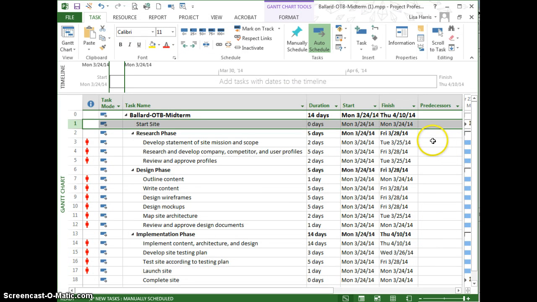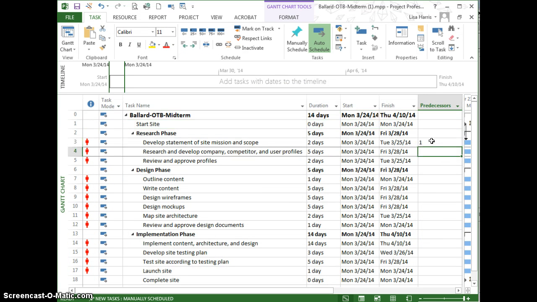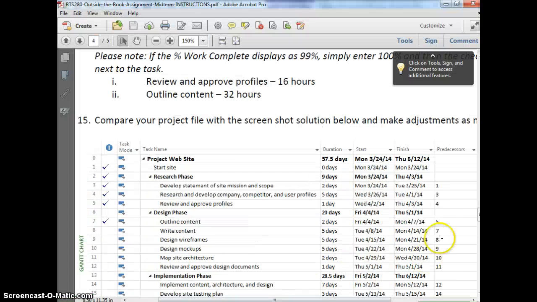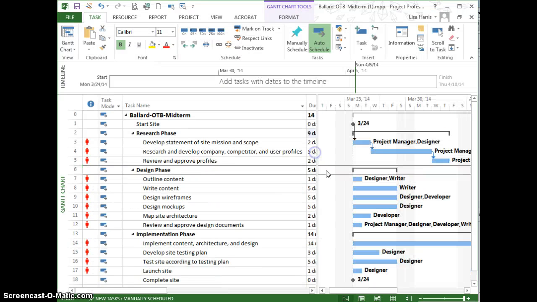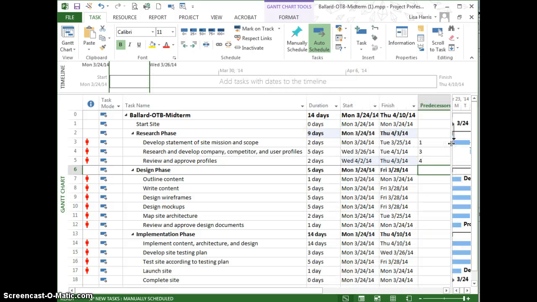So that would be 1, right, and then 3, and then 4, which matches here, and then 5, 7, etc. So now everything should be just fine. And you can see too, if I move over, there's that waterfall effect in the Gantt chart bars. So that should do it.